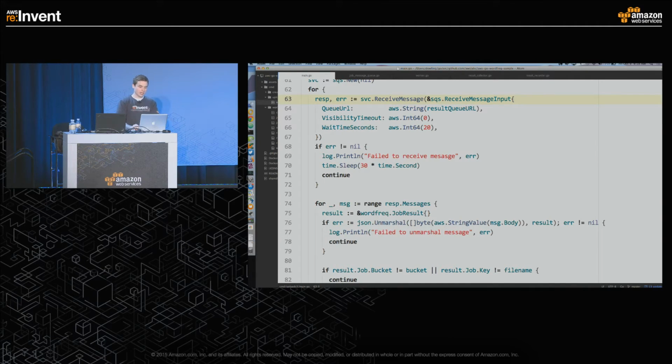And just like put object, we are putting in a receive message input, giving the URL of the queue we want to receive messages from, a visibility timeout, and a wait time in seconds. A visibility timeout allows you to tell SQS, hey, I'm going to try to do this work. If I can't finish it before the amount of time that I've given you in visibility timeout, consider it a failure and push it back into my queue so something else can retry it. So that's used for recovering from errors and things like that.